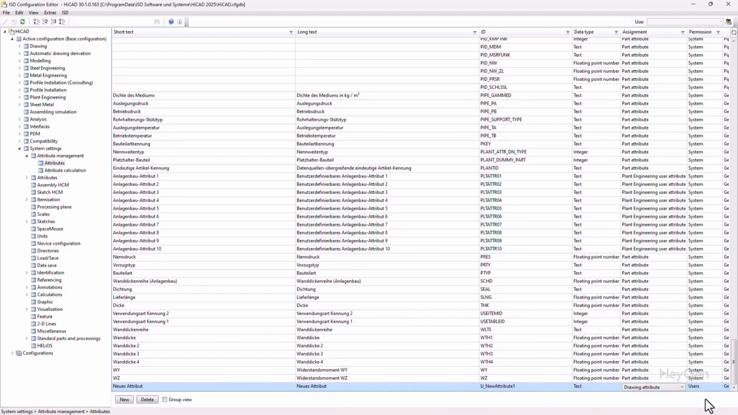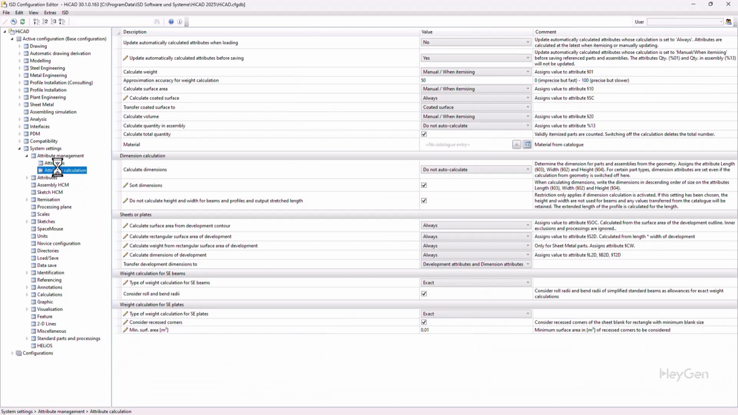The attribute calculation can also be found at Attribute Management. This is where you will now find the settings from Modeling, Part Properties. Thus, all important settings for the attributes and the attributes themselves are in a centrally accessible place. This is the first step of a comprehensive new development.